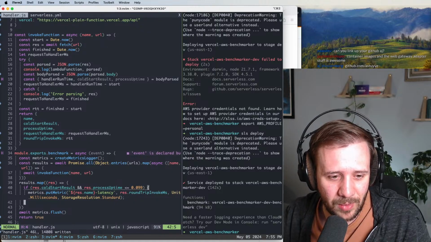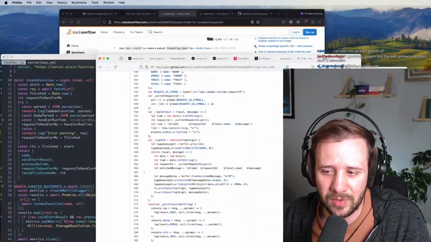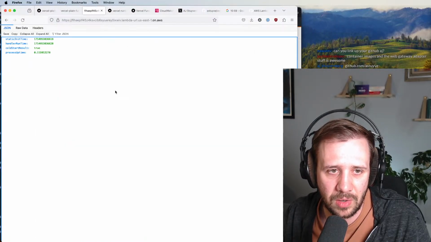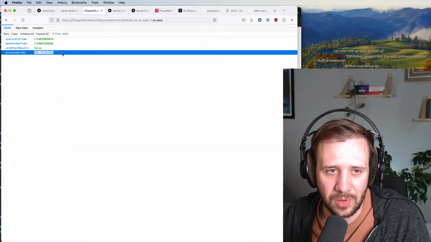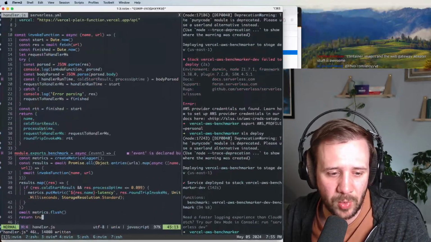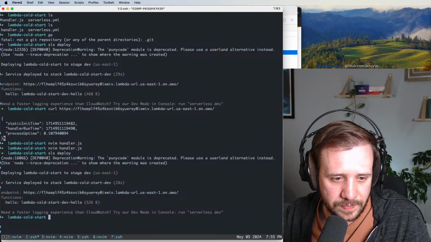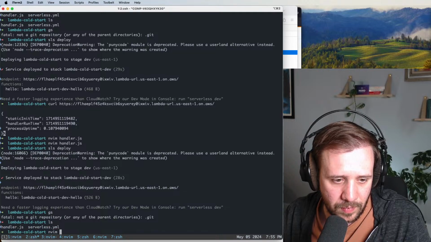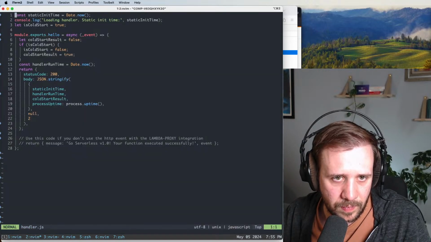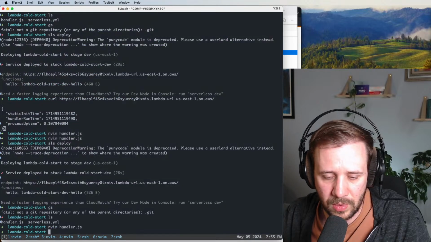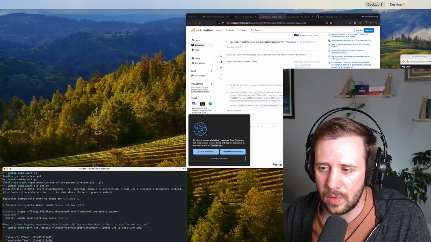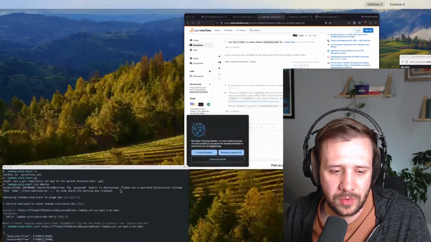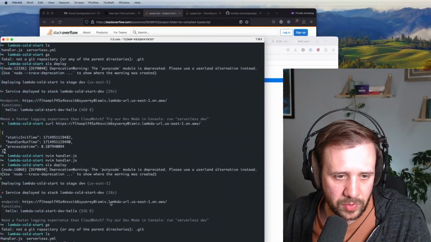Okay, results.map, await flush, return true. That looks pretty good. I think we have to test it. Okay, so what would be our process uptime? This should be a cold function now. Oh no, still going. 293 seconds. Wowza. She's been up a while. Let's just kill this really quick. Let's find this function. What do we call this function? Just lambda cold start. Okay.